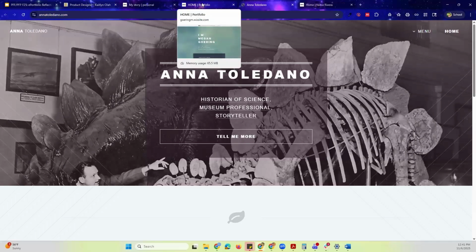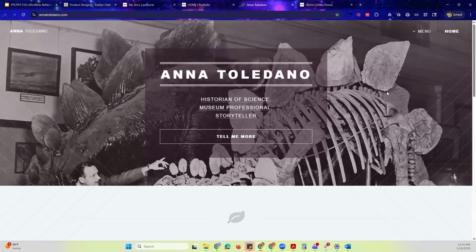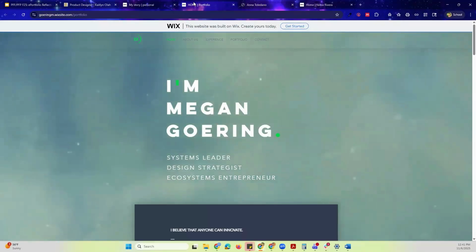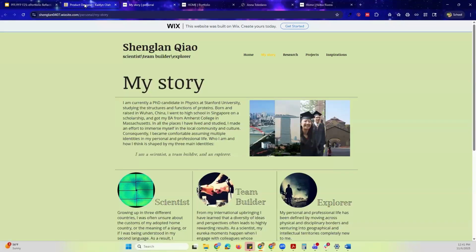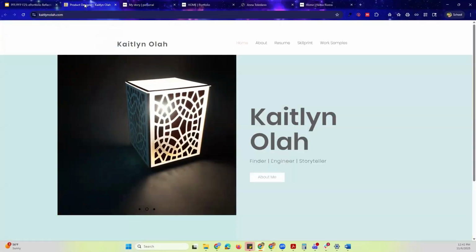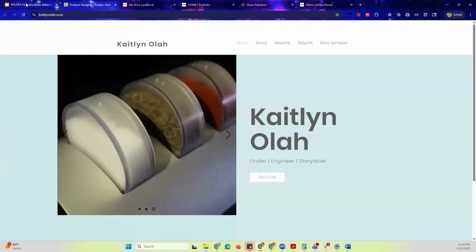So these are just examples of students doing this work, making sure that when you go to their portfolio, boom, you see those 3 words, and you have an idea of what they stand for, who they are, what they're going for.